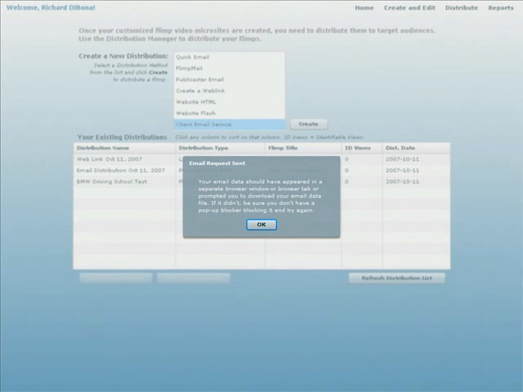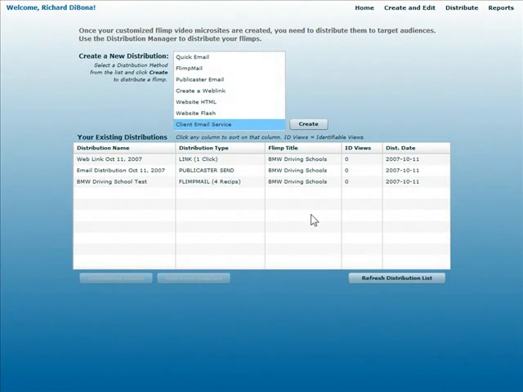That's the distribution piece of the Digital Canvas dashboard in a nutshell. I hope you were able to see how versatile it is to get your Flimps in front of your target audiences.